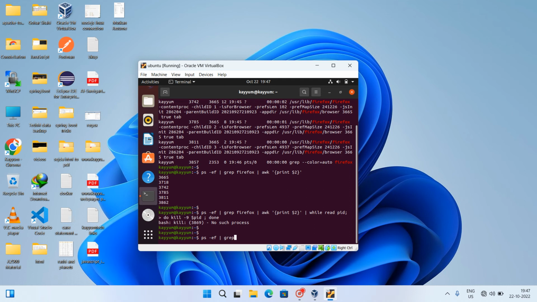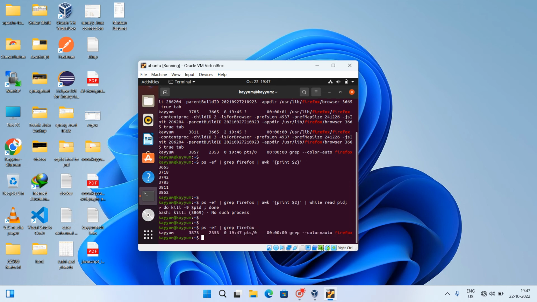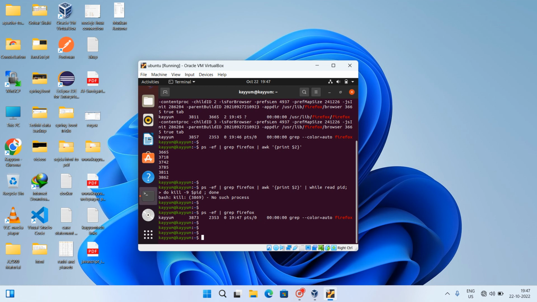Let me check whether any background process of Firefox is running or not. So you can see that there is no process running in the background using Firefox. So in this way we can do it. We can kill any kind of command using this.